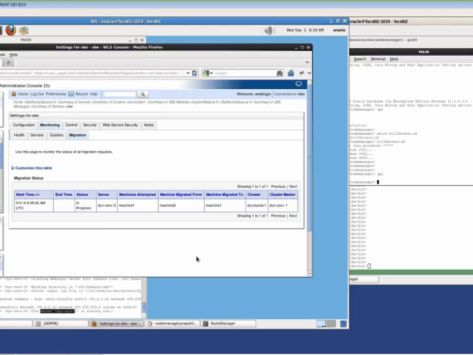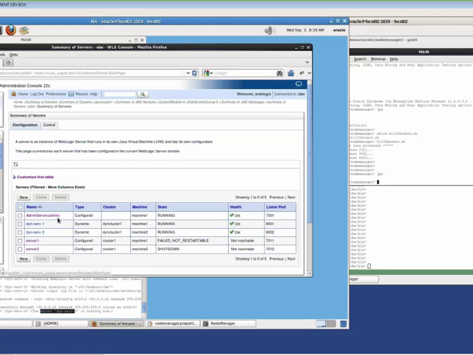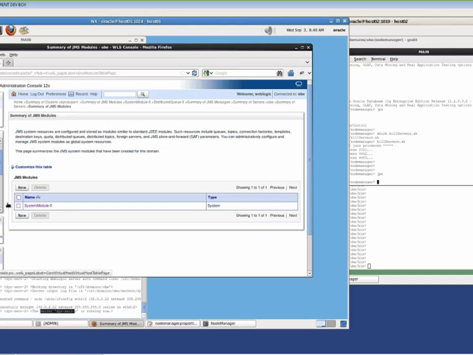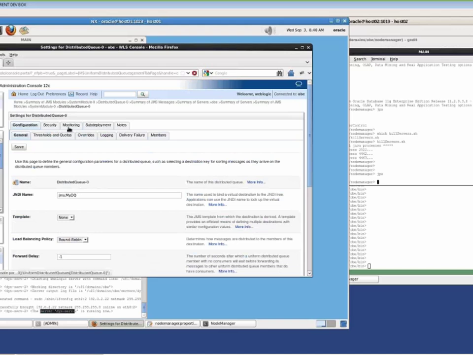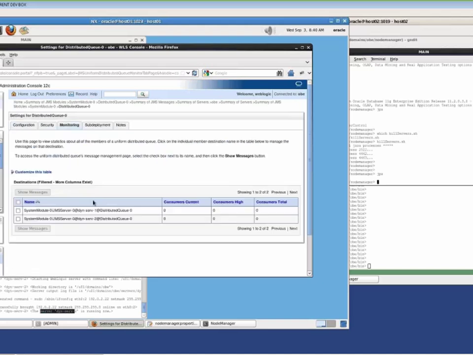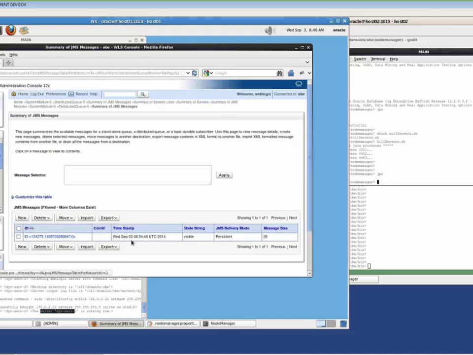And we can go into JMS modules, back into system module, and we'll still be able to see our message that we created before on the queue. And that's it. Rebecca, back to you.